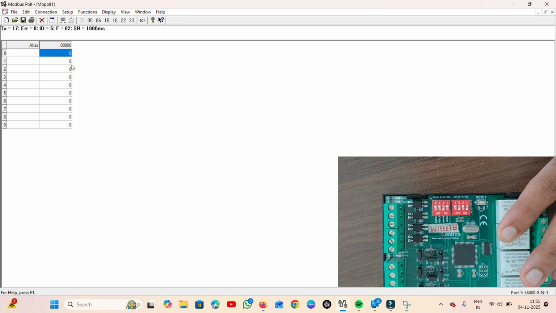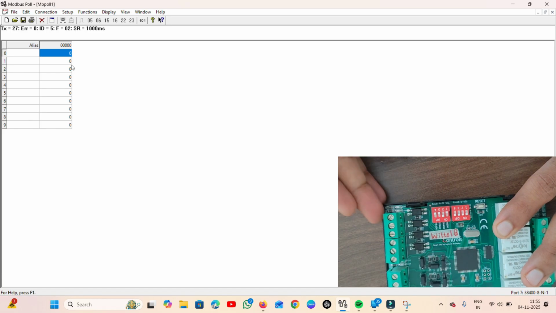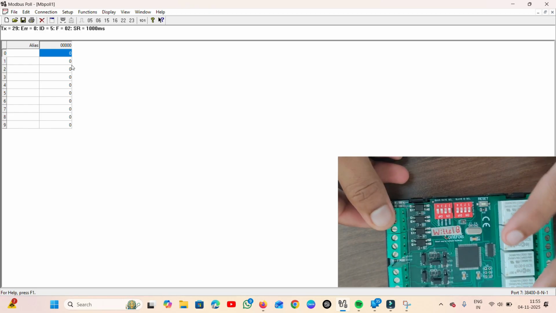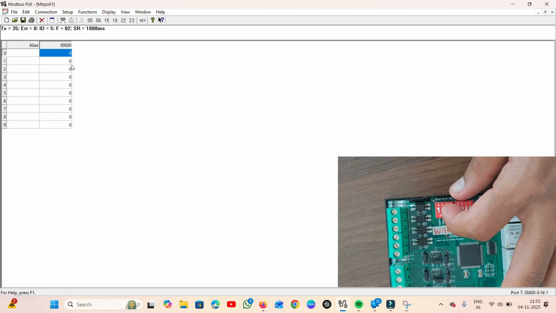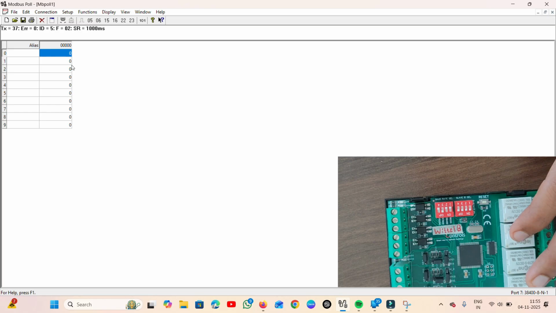So now I need to set the baud rate as 57600 and the slave ID will be 15. So if I need the slave ID as 15, then I need to hide all the slave ID pins. That will be 15. Okay, now I need to set the baud rate for 57600. Okay, now I need to press the reset button.